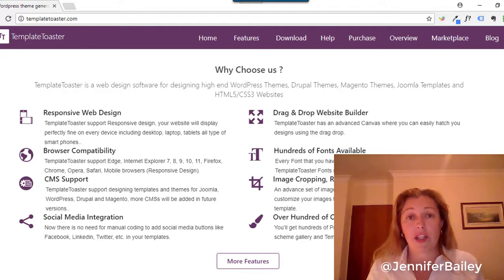Social media integration is really easy. I've used WordPress before, and trying to get your Facebook buttons to work and your Twitter links and everything can be very challenging. Within this platform, this software, it's really straightforward.